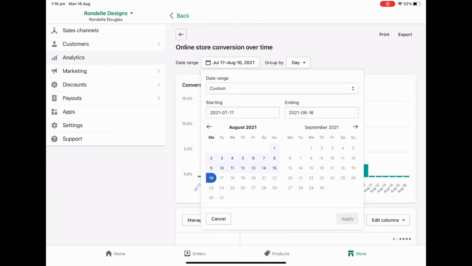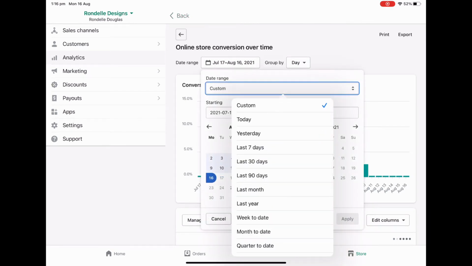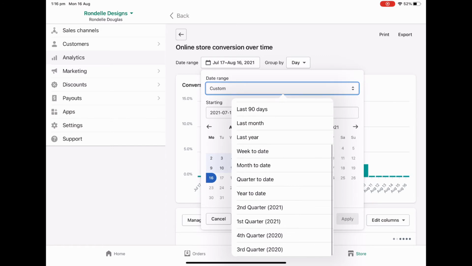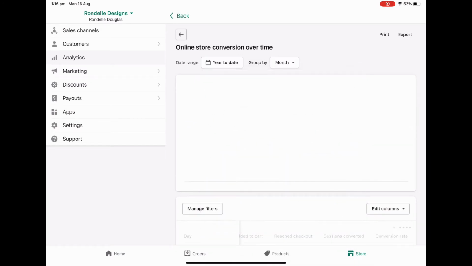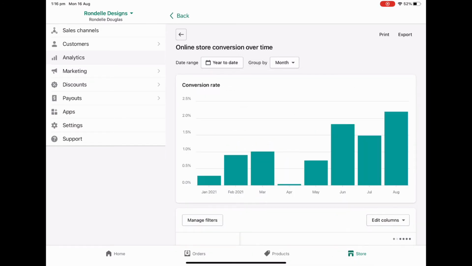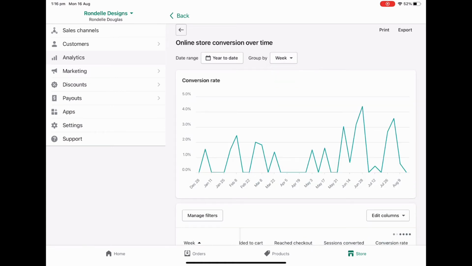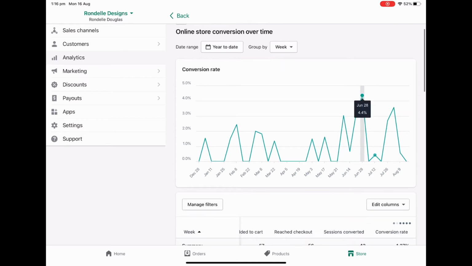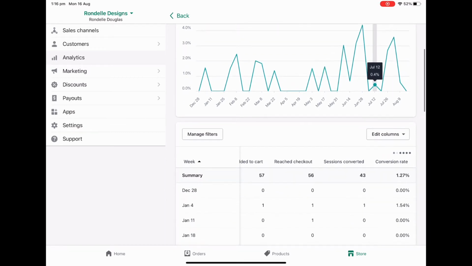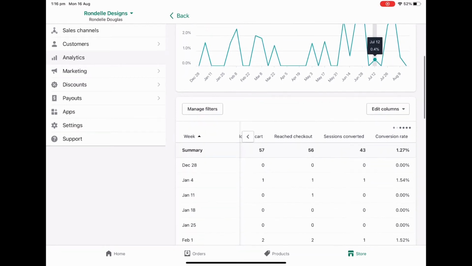Online store conversion over time, again, select a date range you want to look at. I like Shopify because it's automatically got all those pre options in there. So conversion rate, I think there is a statistic that tells you what a good conversion rate is, I think it's around 1-2%, I'm not sure, but you can Google what is a good conversion rate for an e-commerce store. This shows you, I've done a weekly review, some weeks have done a lot better than others. What else have we got here?